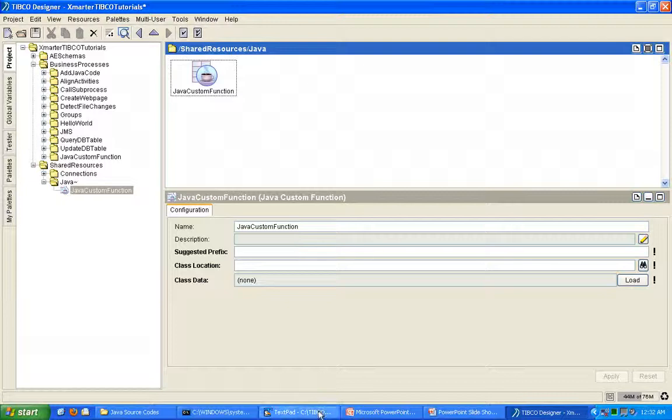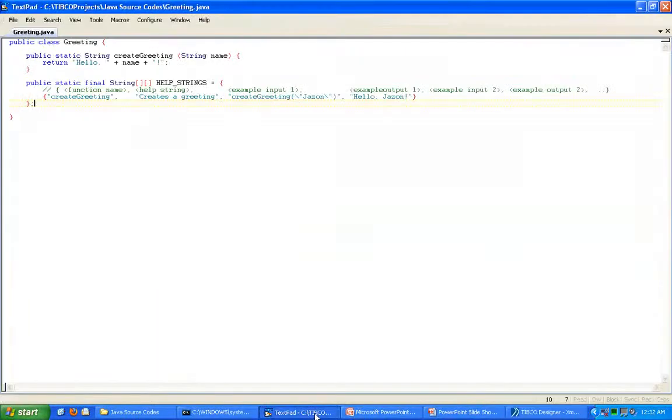So what you gotta do, you first have to create a Java class. And in here, I created a very, very simple class called greeting. And there's one function called create greeting, and this is what we're going to use. This is going to be our custom function for the day. And it takes in one string parameter called name. And basically it's very simple. If you know Java, this is a piece of cake. All it does is say hello and whatever name you pass into it.